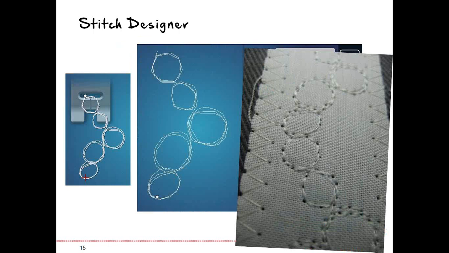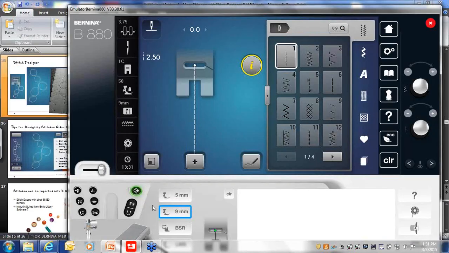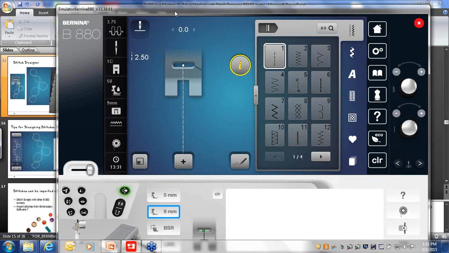And then we're going to take a look at a wider than 9 millimeter stitch. So that if you look at the presser foot on the right hand side of the screen, you're going to notice that the stitch extends beyond that 9 millimeter opening. So we're going to look at how to design this type of stitch. So we're going to go to our simulator and take a look at how this all takes place.